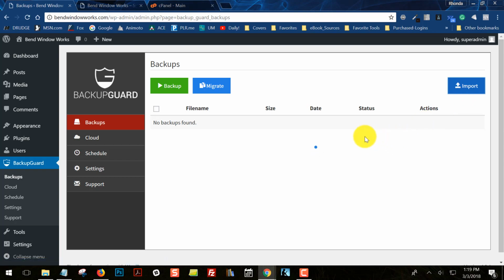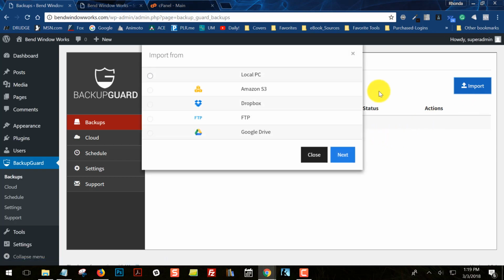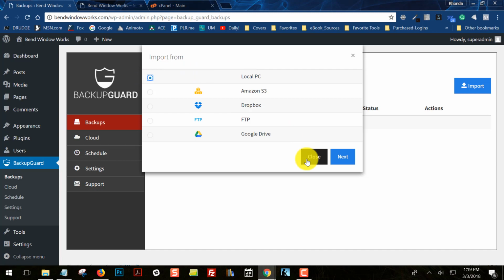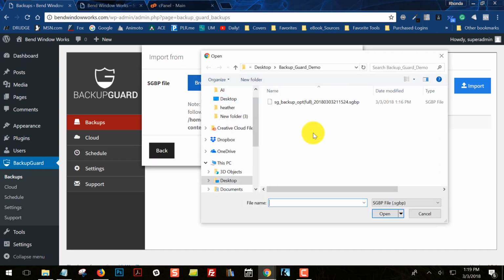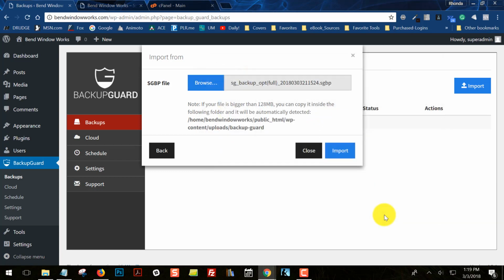Because when we did this, it said the file's too large. I'll just do it again because I whipped right past it. Okay, it says that the file is too big. I can copy this file and put it inside this one specific folder and it will automatically detect it. So let me show you how to do that.